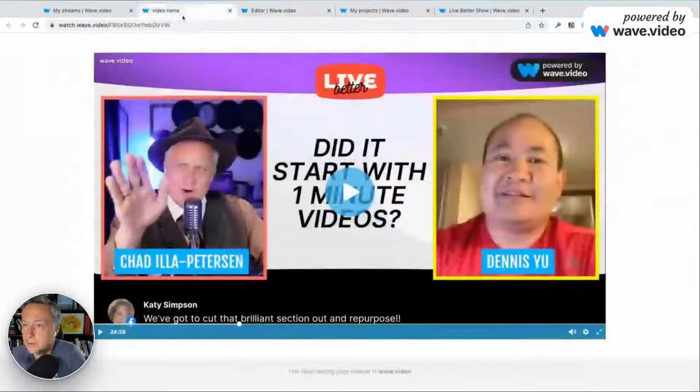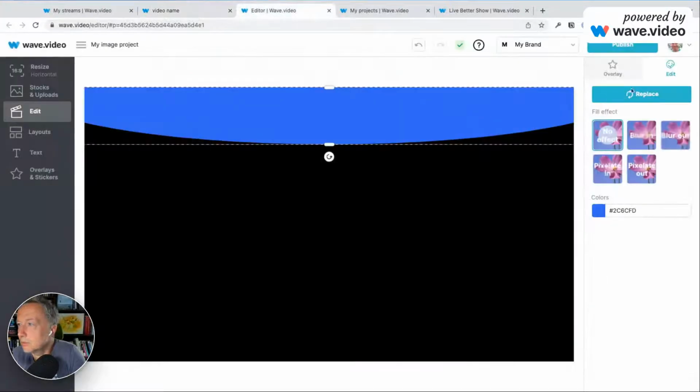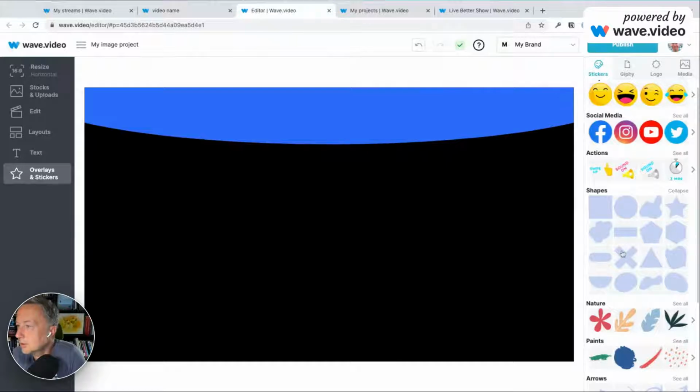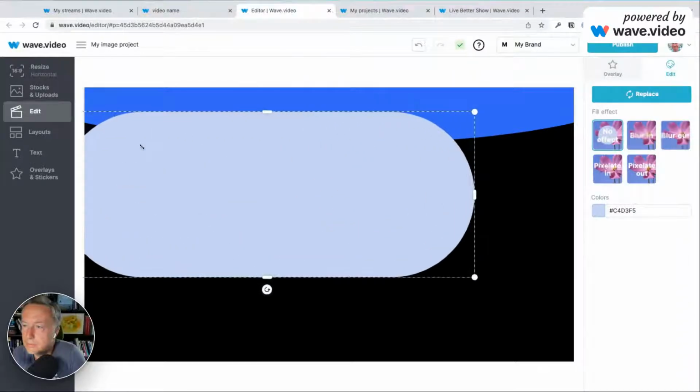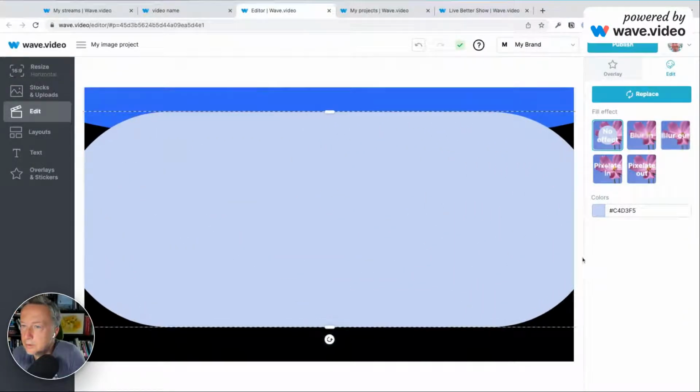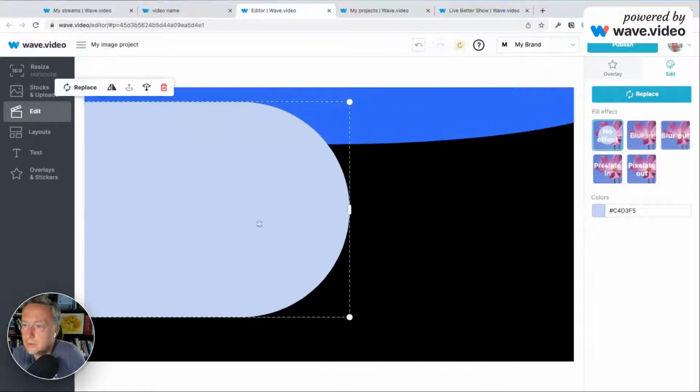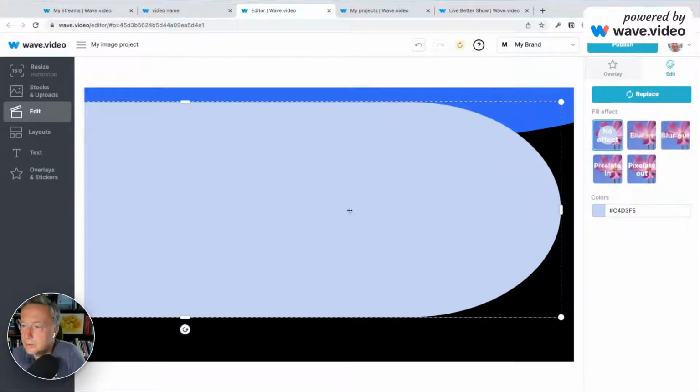Okay, next part, let's recreate this middle part. As you see, it has some rounded corners here, so I'm going to use something similar. Again, I'm going to stickers and overlays, and I think I'm going to use this shape. Again, move it here and resize. Actually, I'm going to resize it quite a bit.